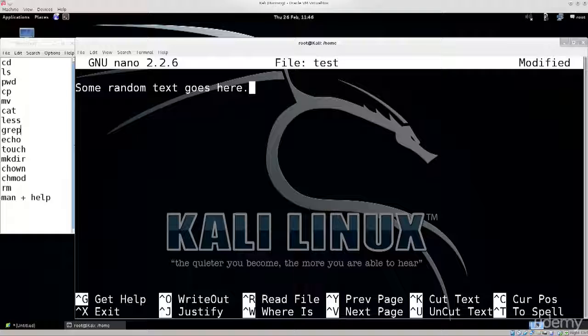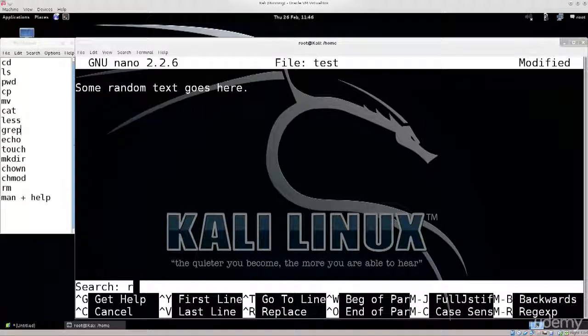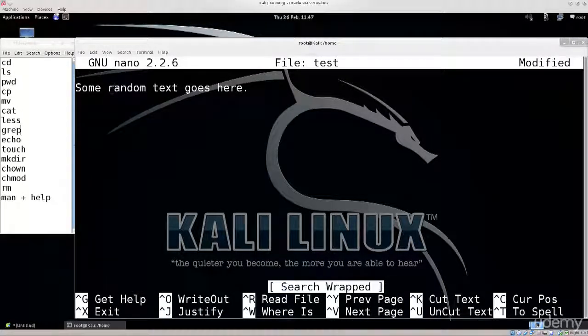So this caret sign X, it simply means Control X. So if you press Control X, you're going to exit. Control O, write out. That's basically save. You don't need this. Where is basically the way to search things. So Control V, search, and let's say random. Press enter, and there you go. It's going to point to random. It's going to find it, no problems.